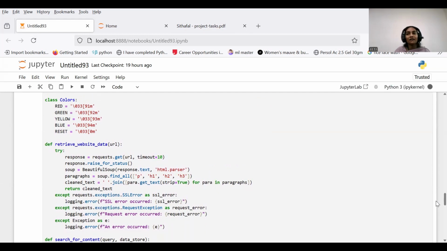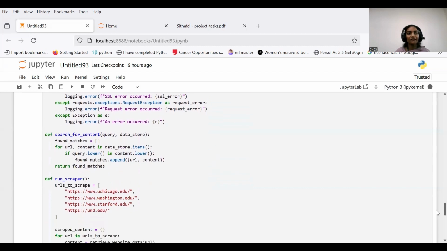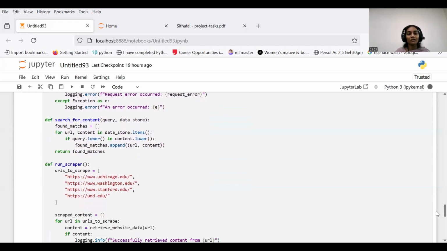The class holds different colors so that we can make the output much more colorful, like we can beautifully represent our output. And this function, def retrieve_website_data of URL, is used to retrieve the website data. This function mainly gets the content of a website from a link, and this function, def search_for_content, mainly extracts plain text from the website.